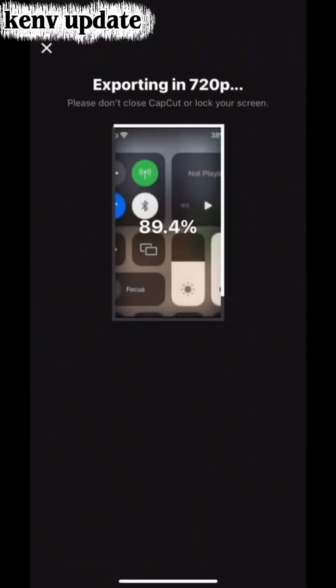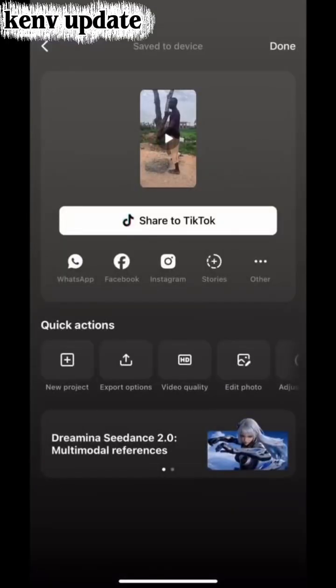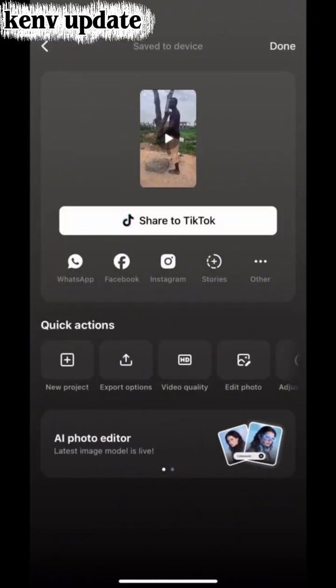Click on export now, then you export your video. Now it is stored in your gallery. You can now share it to your social media handles.